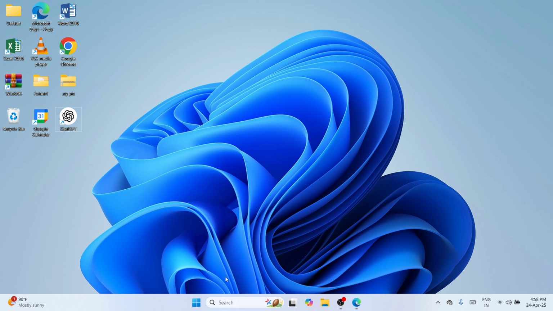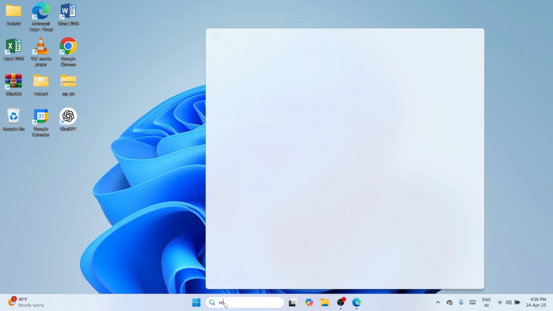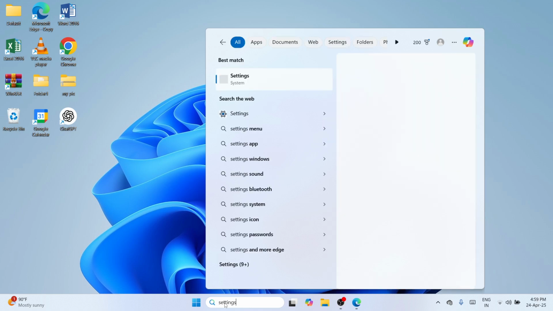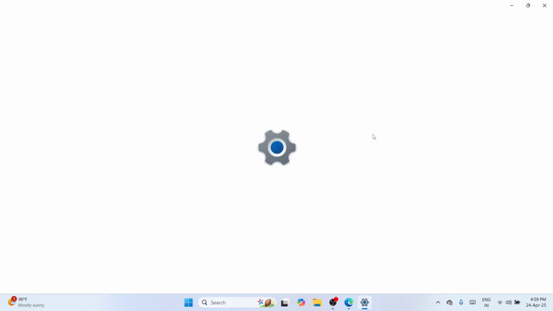Firstly, let me just bring up my on-screen keyboard so that you can completely see exactly what keys you're going to press on. So let me just navigate to my search bar and type settings. Okay, let me just click on open under the best match. The reason I'm bringing up my on-screen keyboard is so that you won't commit any mistakes, because you might press the wrong key, okay?